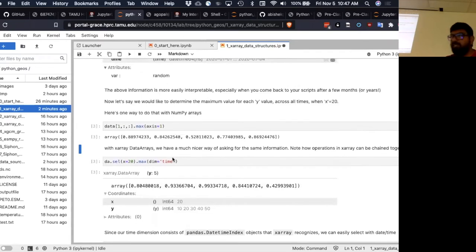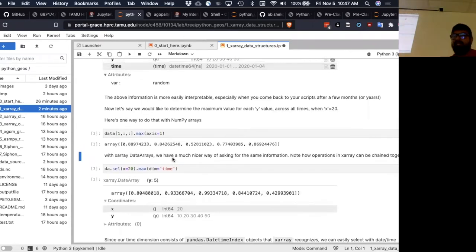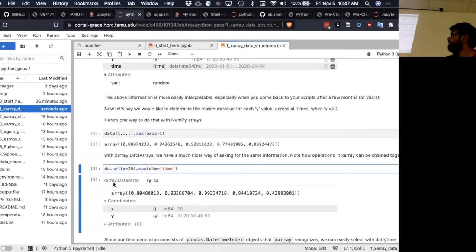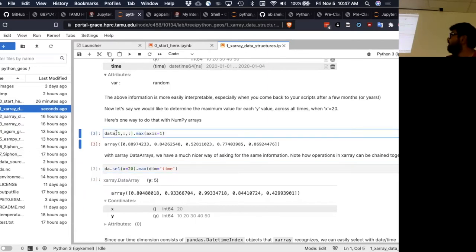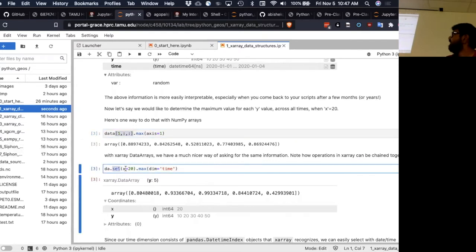We have the same data, both in the X-array and NumPy. And in the X-array way of doing things, it's as simple as this. So this is our X-array data array DA. We can use this sel function to select. So what we did over here translates to sel. And we can just say x equal to 20, because X-array keeps track of the labels. It knows which x value is 20, and that's it.